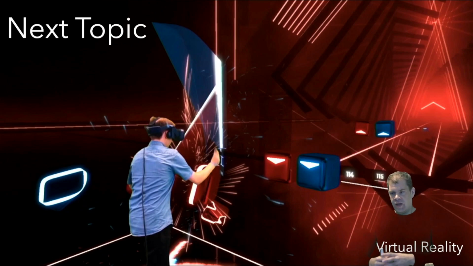Okay, so those were image compressions. And again, we've got a little bit about virtual reality coming up. I just want to look into a few of the technical sides, mostly of VR, and yeah, that's it for today.